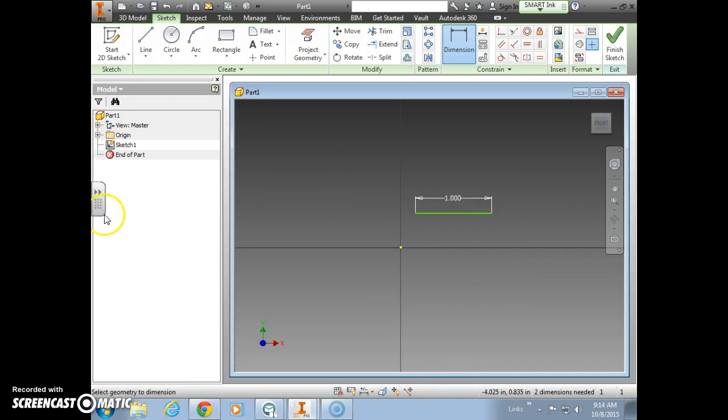This is our browser over here too, so this will be a history of everything that we do, and I'll show you guys that in a little bit, but you need to know that this part is important. Don't exit out of it.